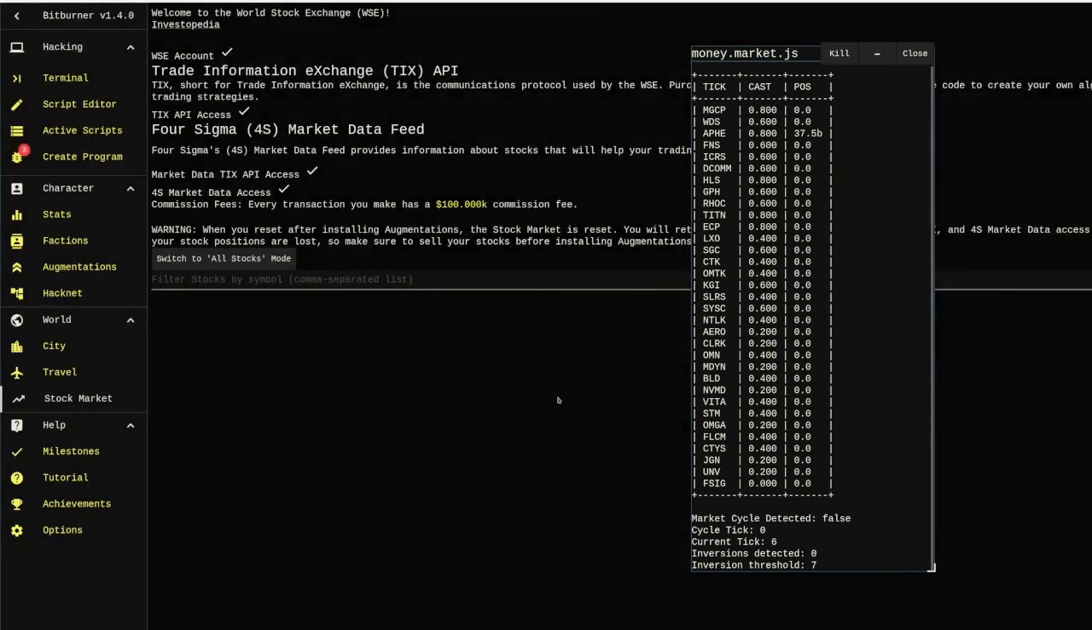Okay, so we're going to sell all our positions. Watch this one time through, make sure it's behaving normally. Then we're going to pop back in the script and go into 4 sigma data. And again, make sure everything's behaving properly. It's buying the most profitable stocks and so on.